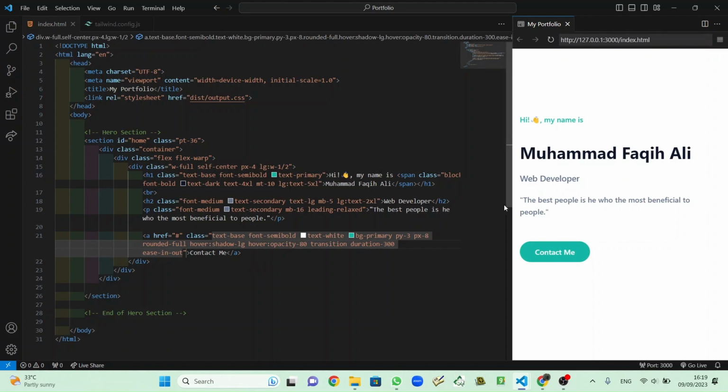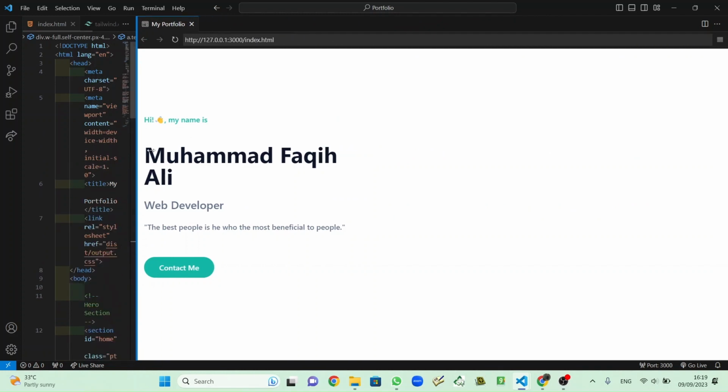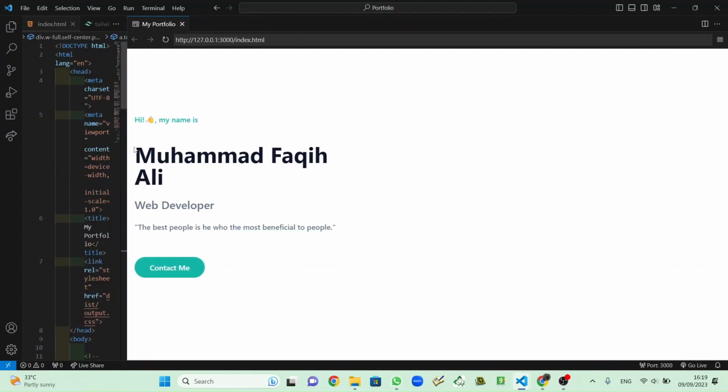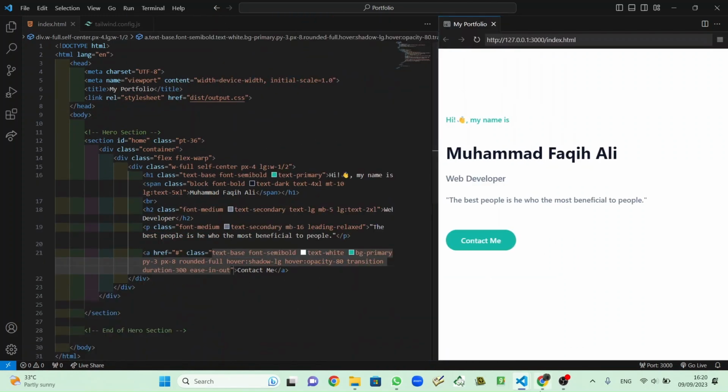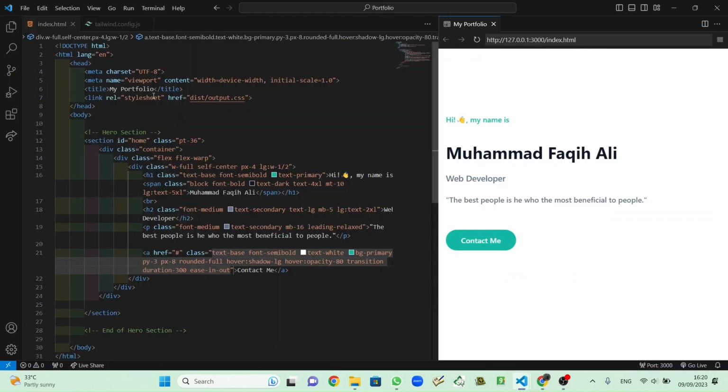And next is the right side of the hero, when we make the screen larger and wider. Now we will put an image here. Maybe not like this, but I want to put an SVG image here, and I have this image.